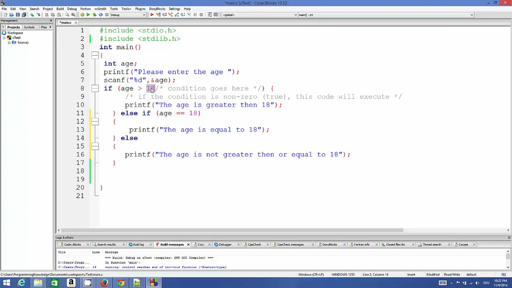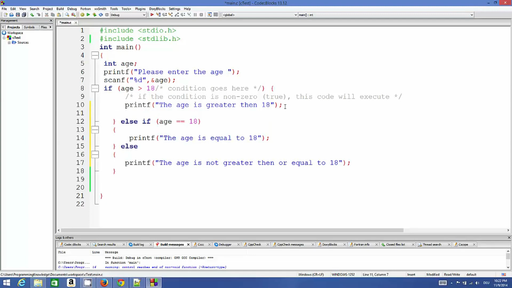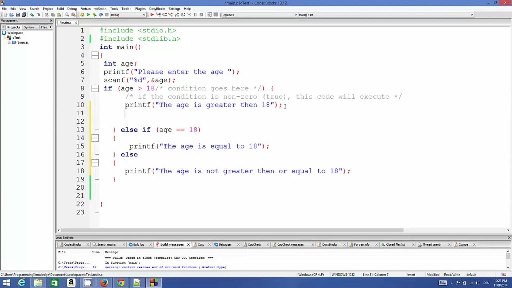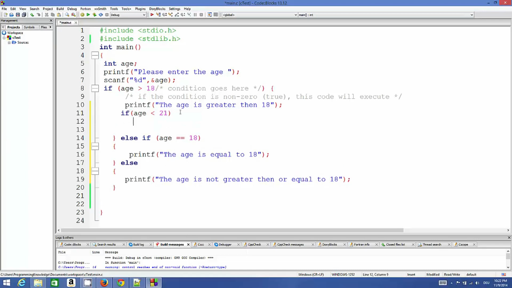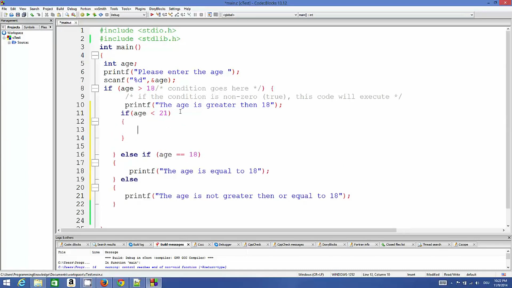So if the age is greater than 18, we want to print this, and inside this code we also want to check if the age is less than 21. So you can use nested if conditions like this. Inside your if condition, which is this curly braces, you can use if once again, and check the age is less than 21. You can print age is less than 21.